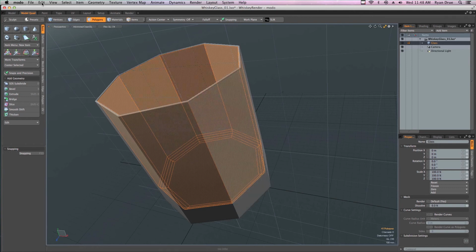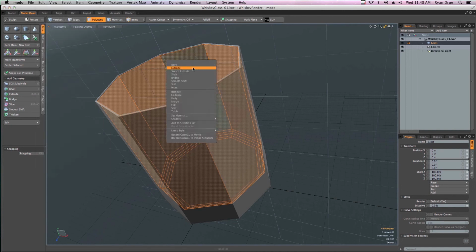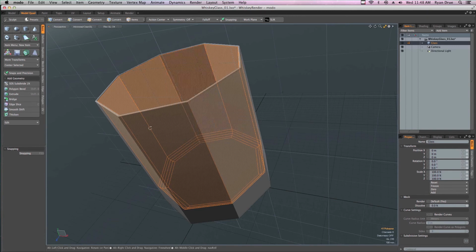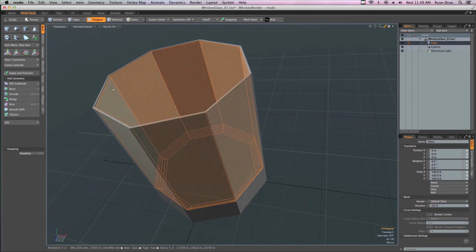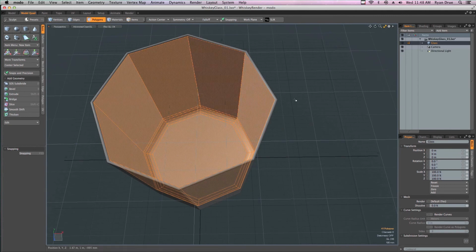You can either come up to that top menu here, the Edit menu, select Copy itself, or you can right-click on that selection. I thought Copy was in there. I guess it's not. I apologize. So either Command or Control C, Copy, or come up to Edit. So now we've copied those polygons. But if I hit Paste, it's going to put them right on top of this mesh. It's going to be hard to select them.